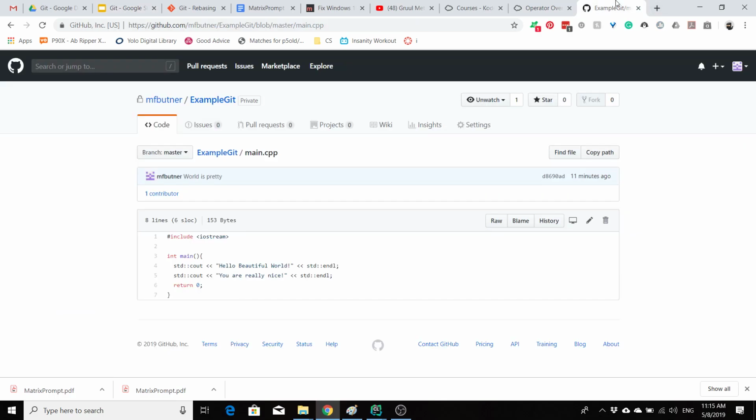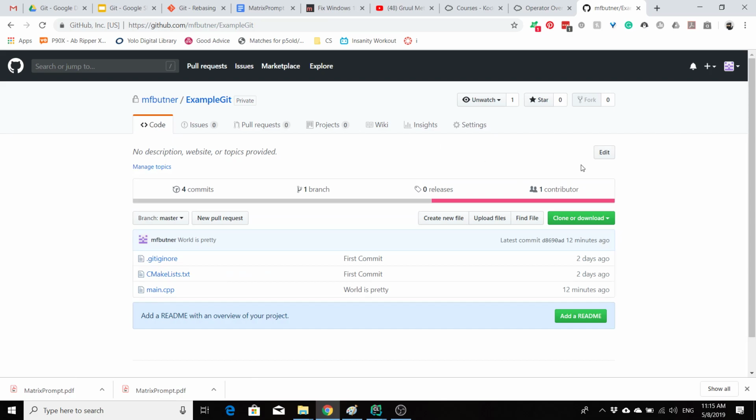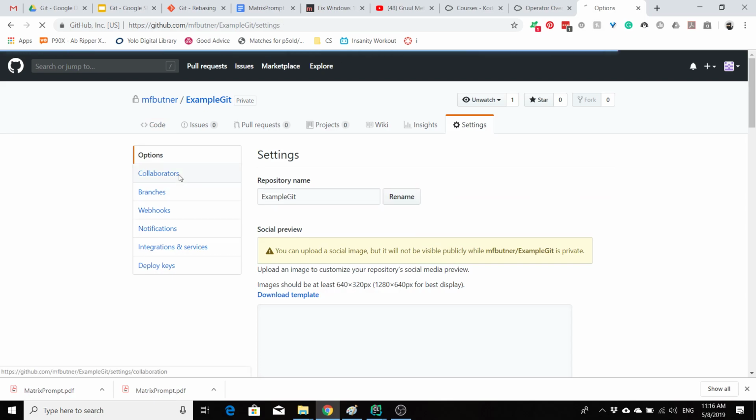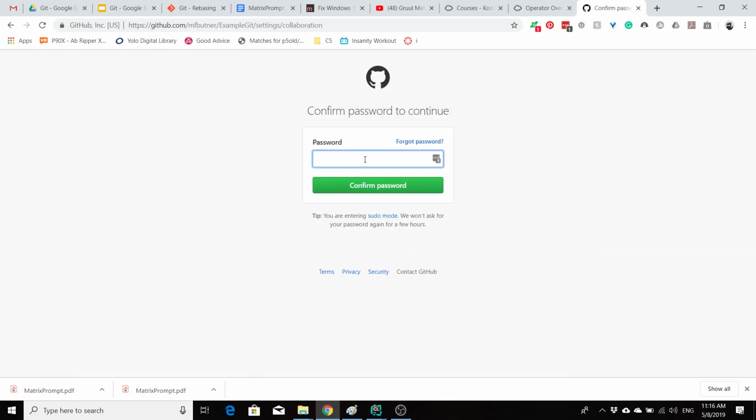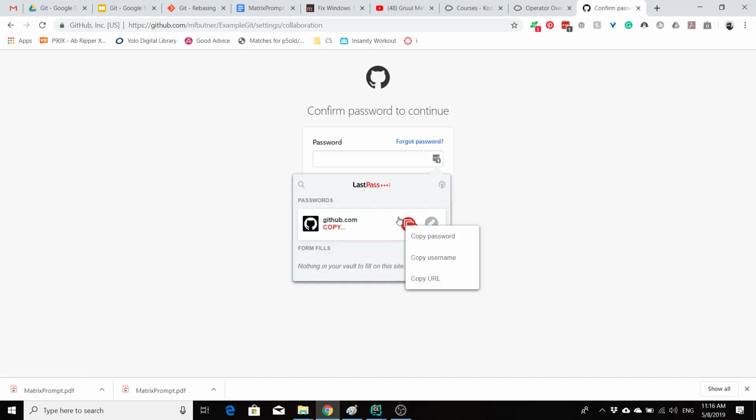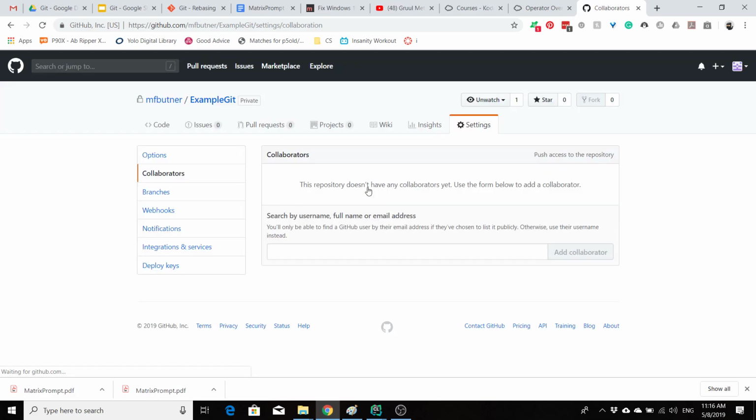Also, because all of your repositories should be private, you do have some options in the settings to be able to add collaborators, which is over here in settings. If you go to collaborators, this is how you invite people to be able to edit on your account directly. So you go over here and you search them by their full name or their email or whatever their GitHub alias is, and then you'll be able to add them here. And that will allow both you and your partner to contribute to the same project.